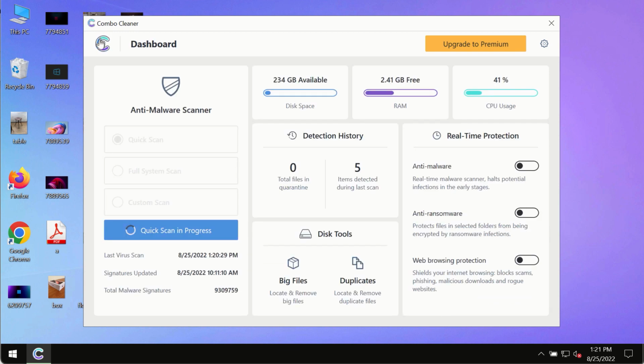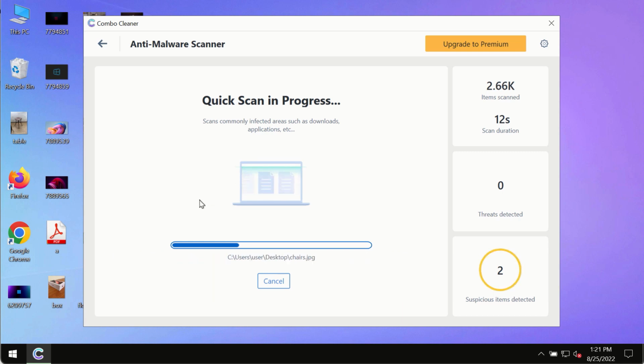Initially, the program is in trial mode, so only the quick scan option is available so far. The program will most likely first update its anti-malware database, and of course this is crucial for proper detection and removal of any malware, ransomware, adware or other infections.